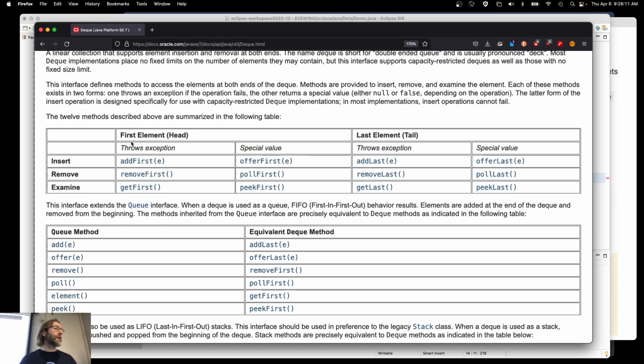If you want it to throw an exception, you would use one of these methods: add first, remove first, get first. If you want it to return a special value instead, for example, null, right? You would use offer first, poll first, or peek first. If you want to work from the other end, take first and just replace it with last, and cut and paste all of those here.